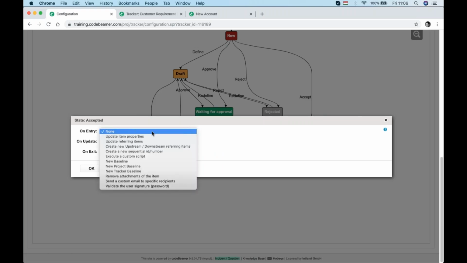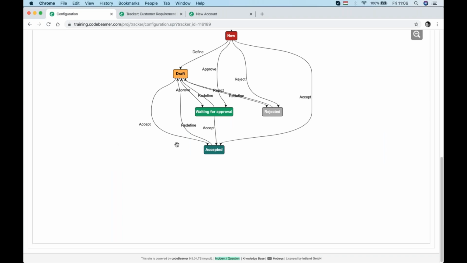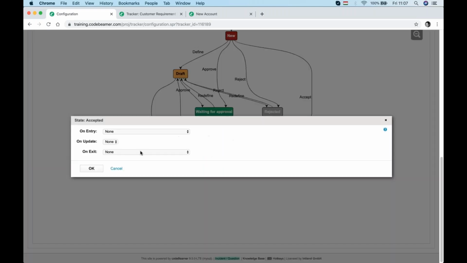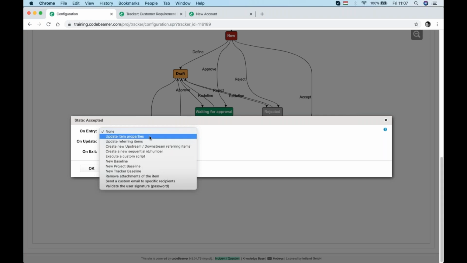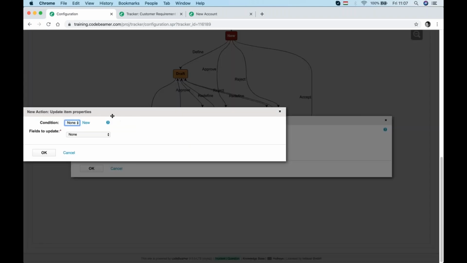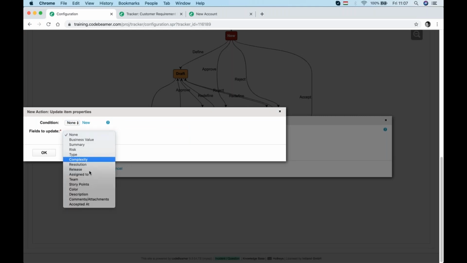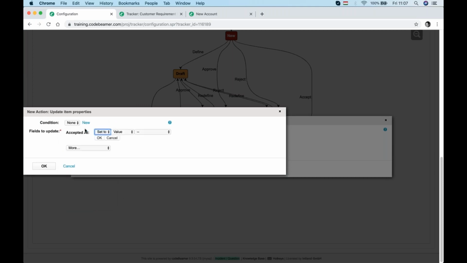And then on entry, we want to update the item properties. So you can put custom actions on workflow state transitions and workflow states. And this accepted is a workflow state. And so as I click on the accepted, just say on entry, update item properties, no condition, just unconditionally, and then accepted at the new field. And I want to set it to the value of now. So it has the date and timestamp.